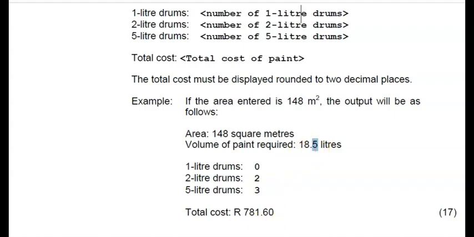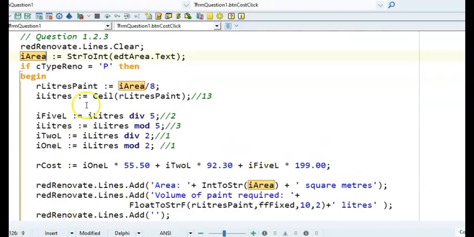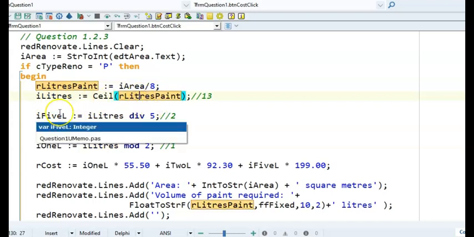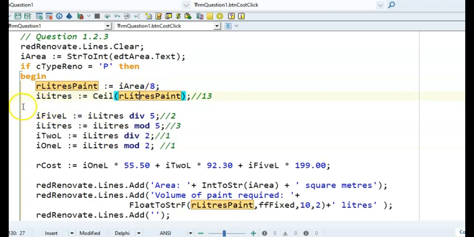So that's why, if you look at my answer here, you will see that I first stored it as a real value. When we divide, this needs to be real. Take the area divided by 8. That is the actual liters. But then to work out how many drums I need, my I liters, I need to ceil the R liters to round it up. Remember, ceil for sealing.